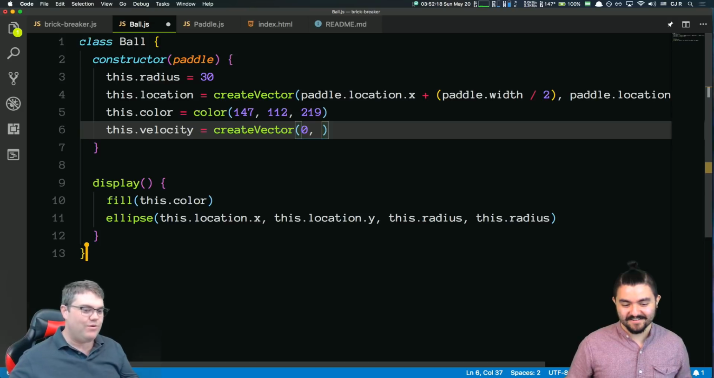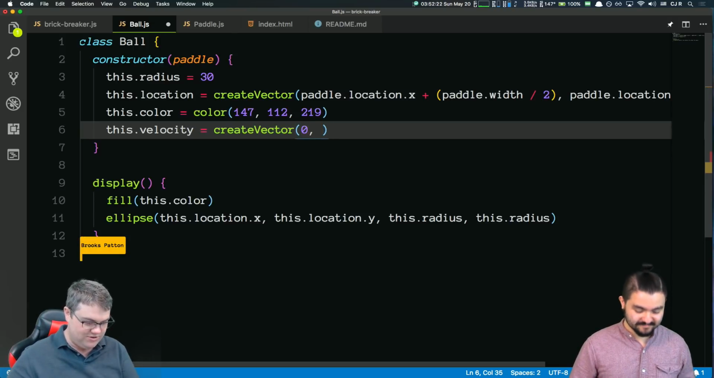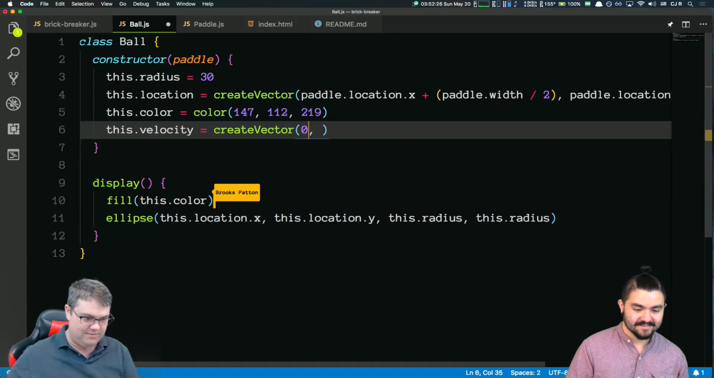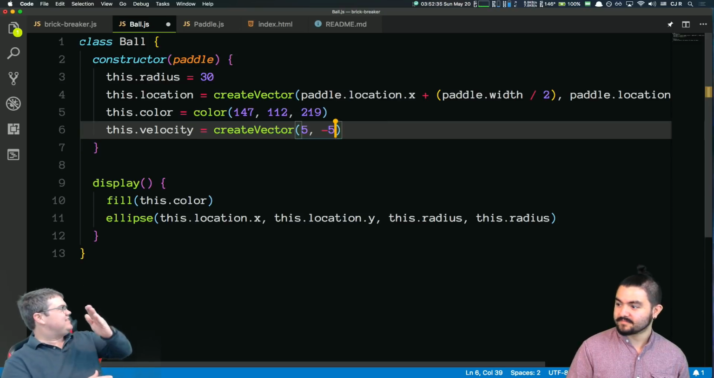Yeah. Well, okay. Let's just say this. Let's just choose, and I accidentally deleted something. Okay. My mouse here is doing weird things. Let's just say something like 5, -5. So go to the right and go up.